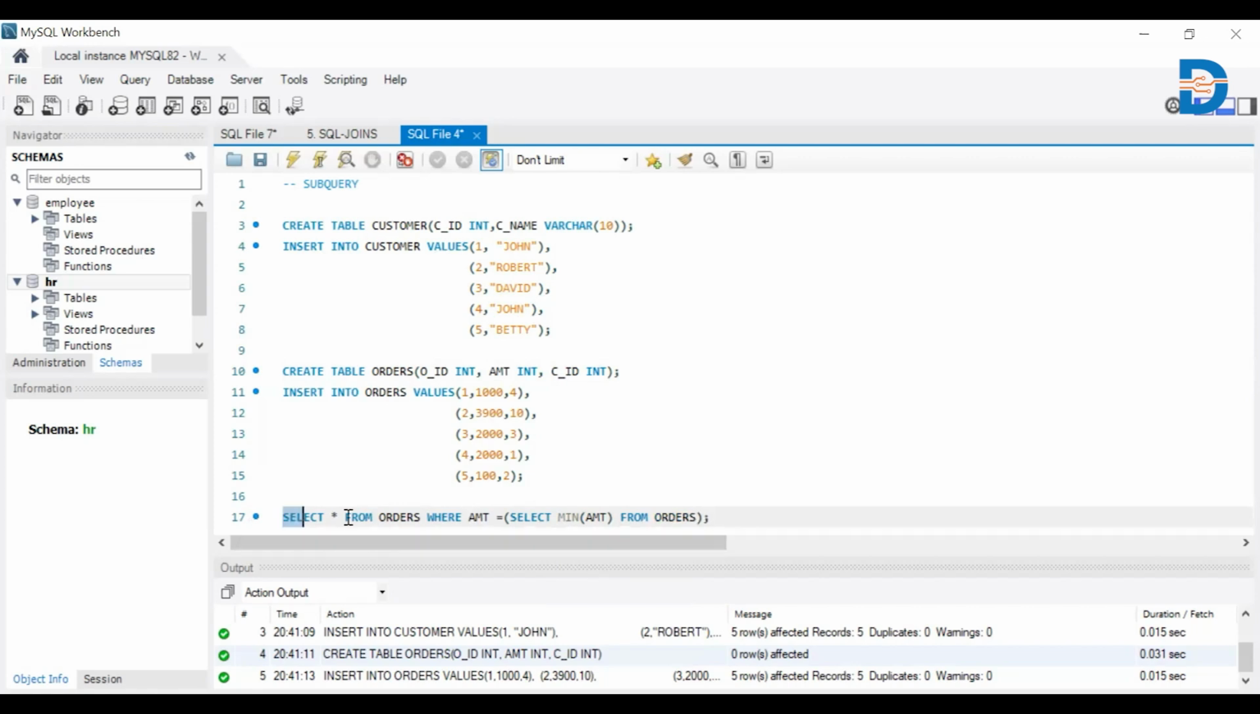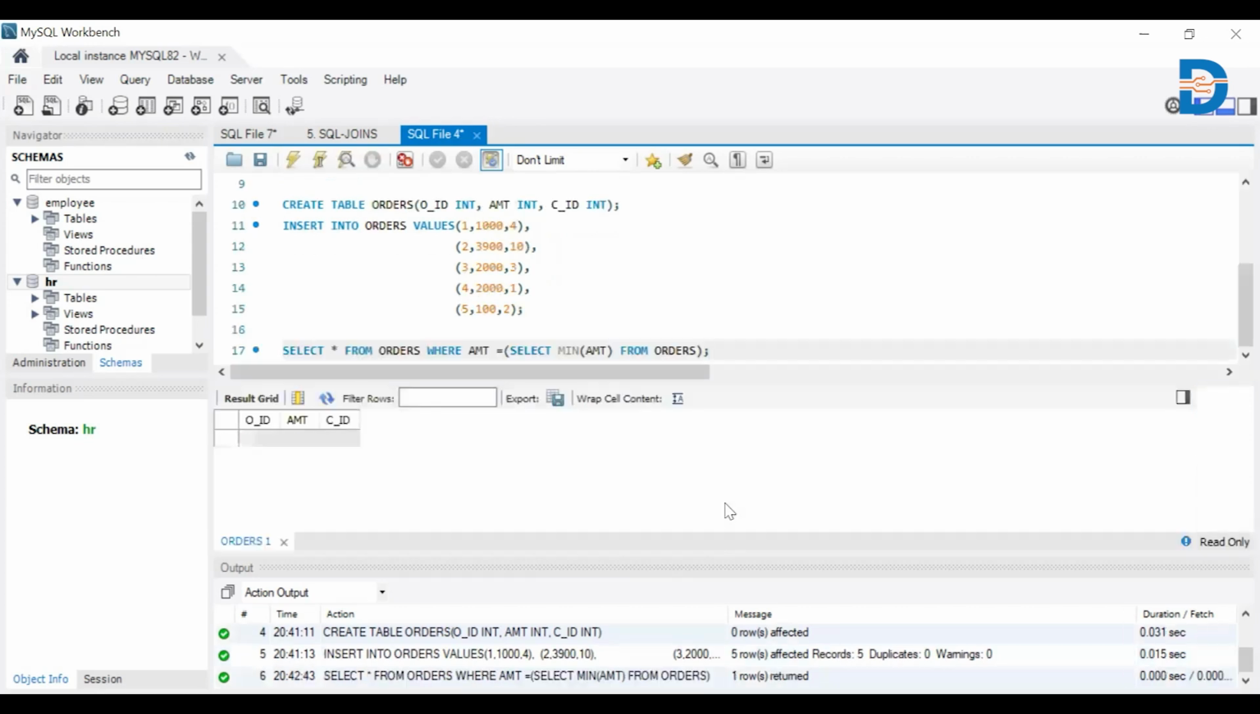So we have this query acting as my main query, and this is a subquery. It's an inner query, so basically the inner query will be executed first. Whatever result I'm getting from that query will be passed to the main query. So select the minimum amount from orders, this query will be executed first, and that result will be the input to my main query. Let's execute and check.